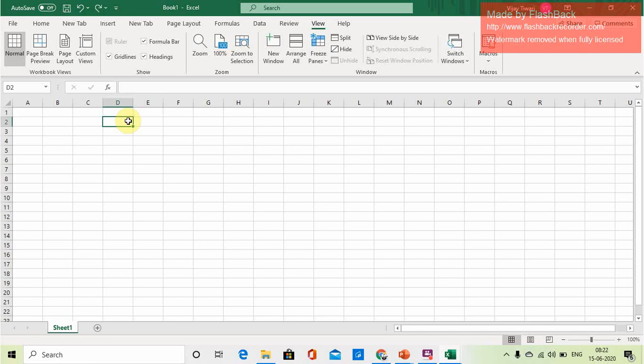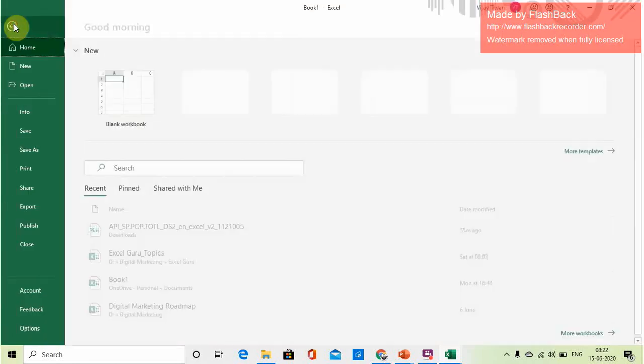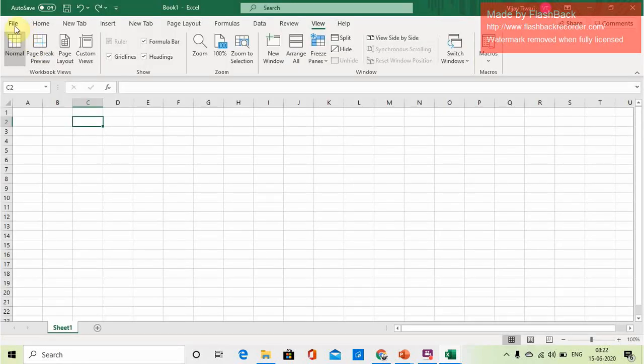Okay, you want to create your own tab, and under that tab you want some specific options available, four or five options which you will use regularly. That will be easy for you to navigate. So you want to create your own custom tab. To create that, click on File.